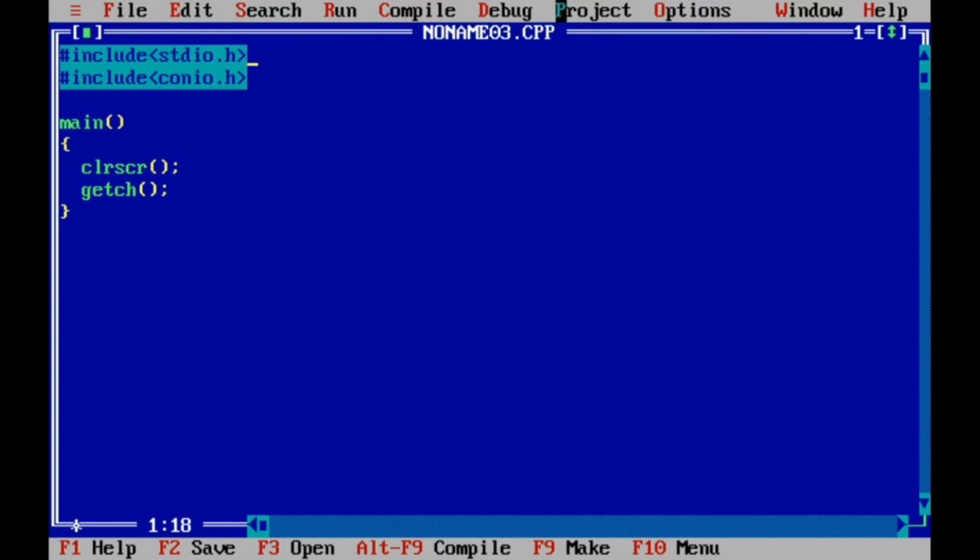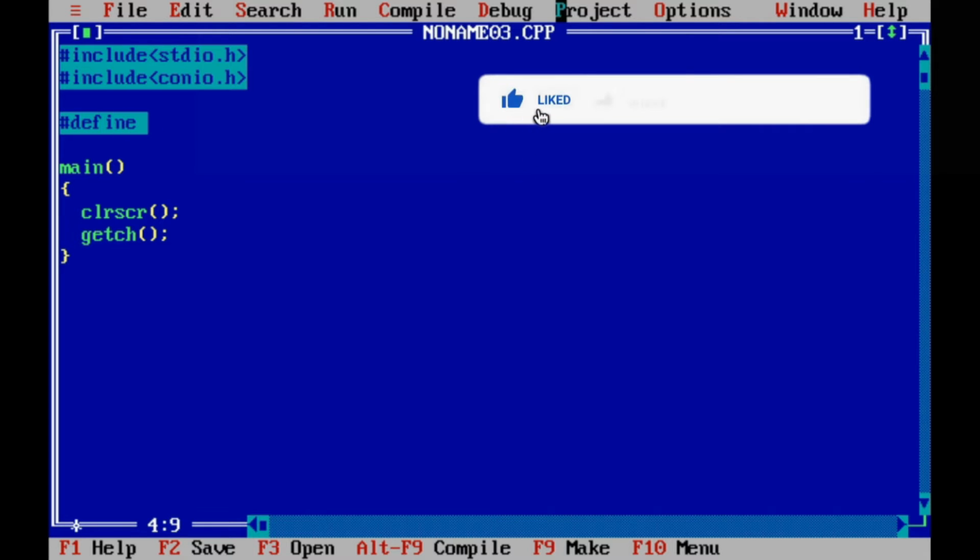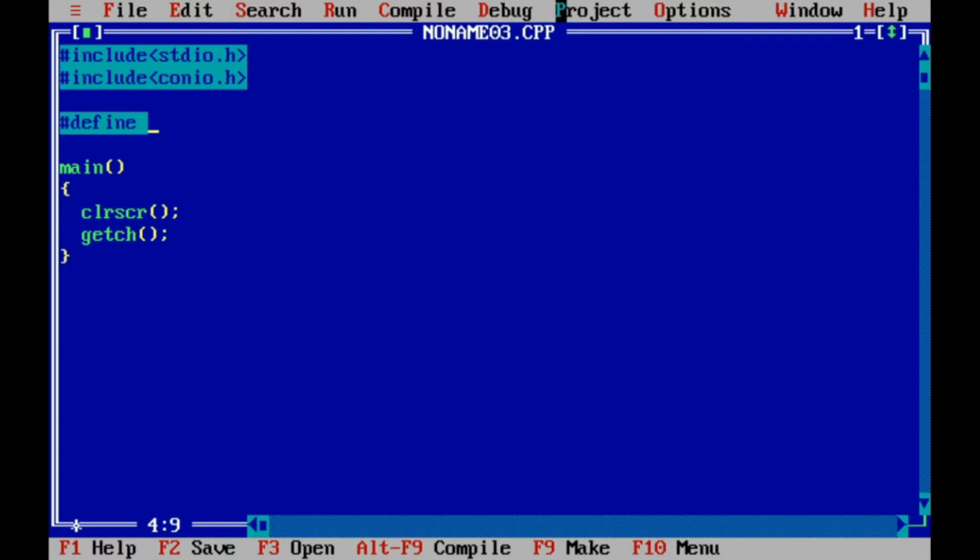Today we will see macro using #define. We can write #define to define a macro. Suppose for variable a we wish the value 10, which cannot be changed in the whole program.